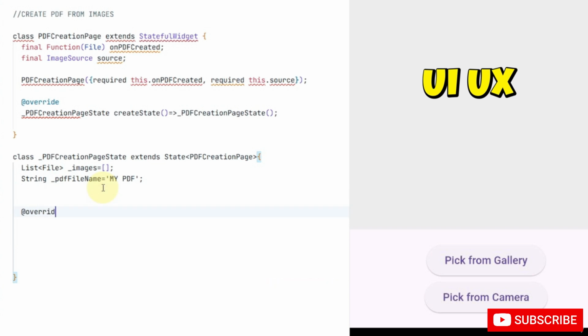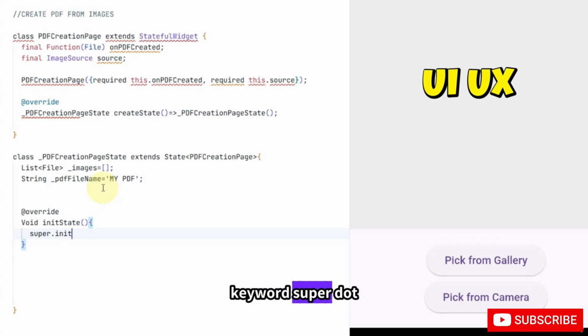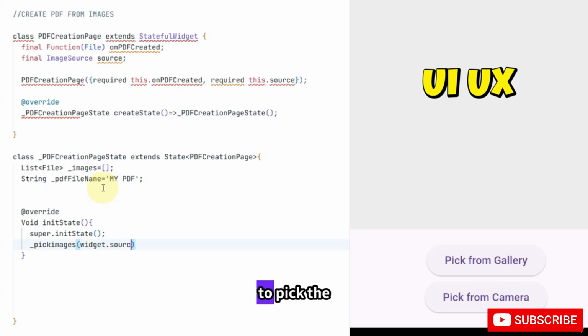After that you have to type override, and then you have to create the function init state. You have to type void init state of. Inside that you have to type the super keyword, super dot init state of. It will call the parent class constructor, pick images of widget. Pick images is a function we are going to create in the upcoming class. We need to pick the images from the source. Source can be gallery or camera.